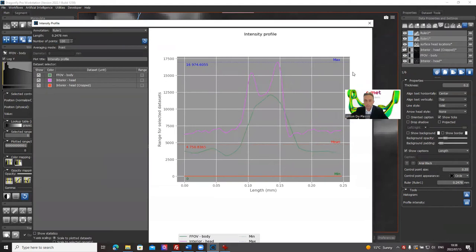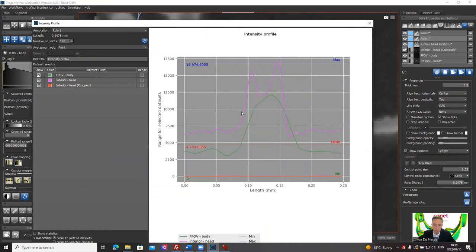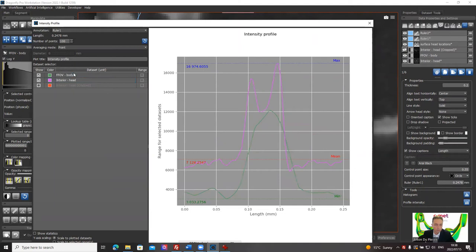So what this allows us to do is we can see the two different profiles, put the red off. We've got the head and the body. The head is the high resolution scan. It's the purple color here, and the body is the green one. So we can see that they are not perfectly aligned and they have different sharpness or steepness of the profile. So we can align using this.